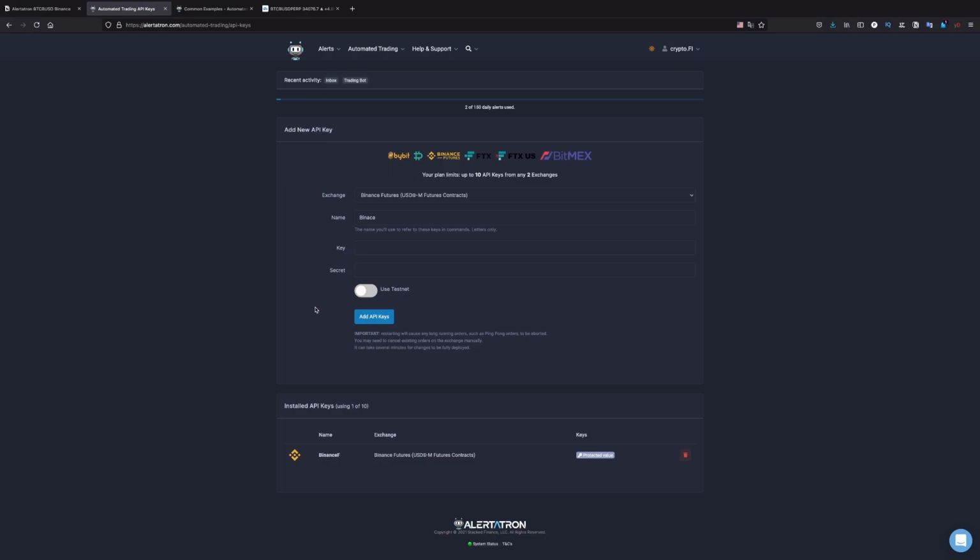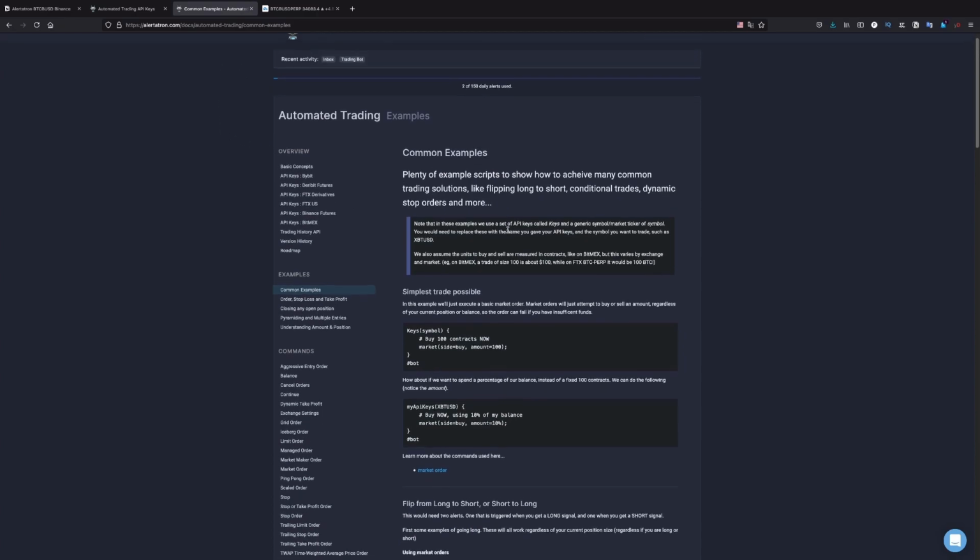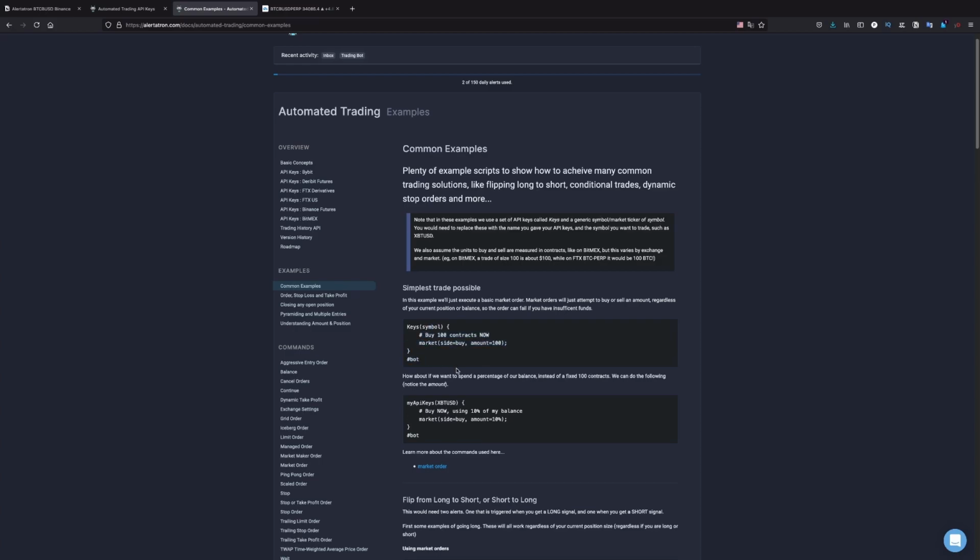Now you just need to use this name. This is going to be the name for your exchange for all the commands you will give to Alertatron, right? So if we look here at common examples, a simple command would be like this. Let's say you just want to open an order. You will do it this way. What you see here with hashtags in the front are just comments. So this is not a line of code.